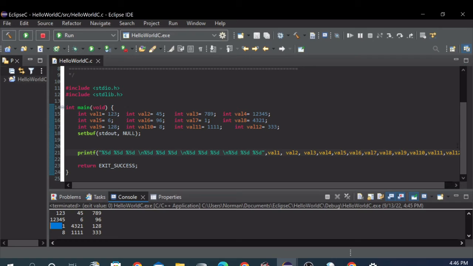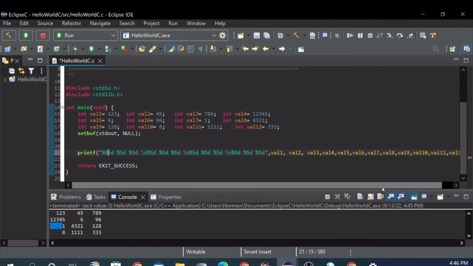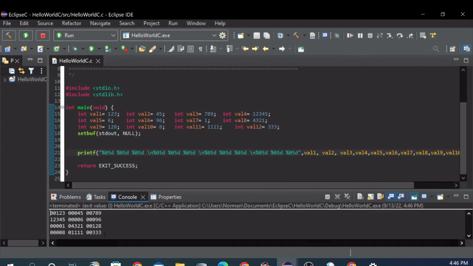Another thing you can do with this is zero fill, so it fills with zeros beforehand. Let me show you what that looks like. You just put a 0 before the 5, or whatever your width is. And so now in the output you see, instead of leading spaces, you have leading zeros in the numbers, and they're all exactly 5 digits wide.